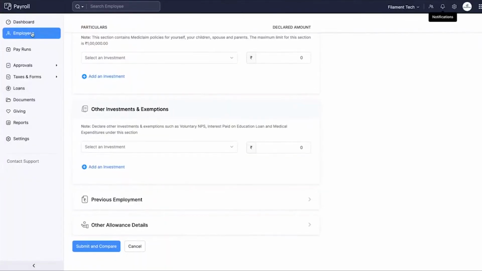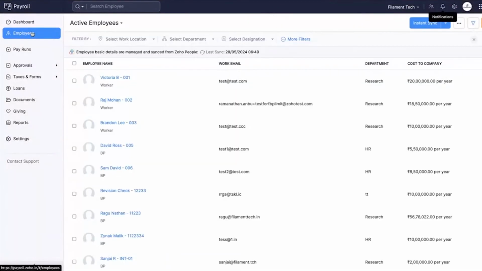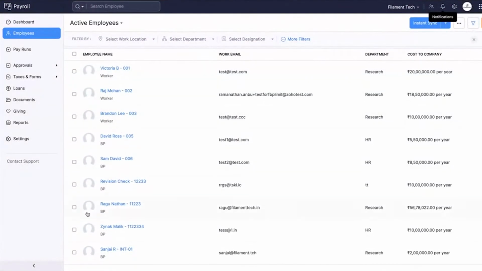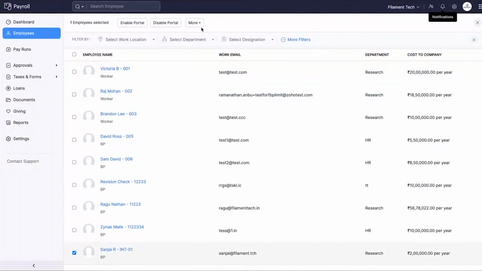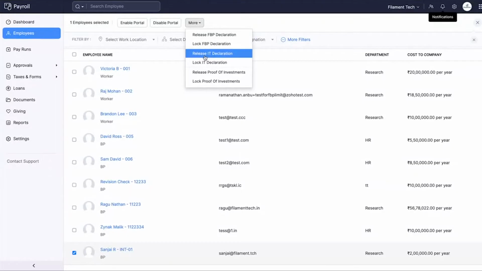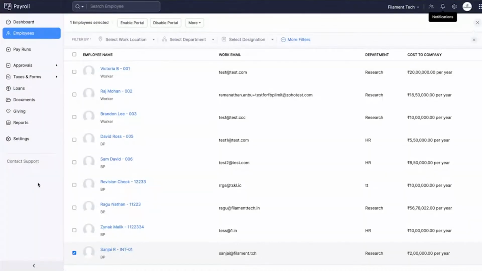So again, going back into Zoho Payroll under the employees module. Here you have the checkbox right before the employee's profile picture. Once you select that, on the top of the screen, you will see the More tab. Select that and you will have the option to release IT declaration from here. Again, from the same panel, you will also be able to release or lock FPP as well as proof of investment. So if you want to do this action at an employee level, you will be able to do it from this particular section.